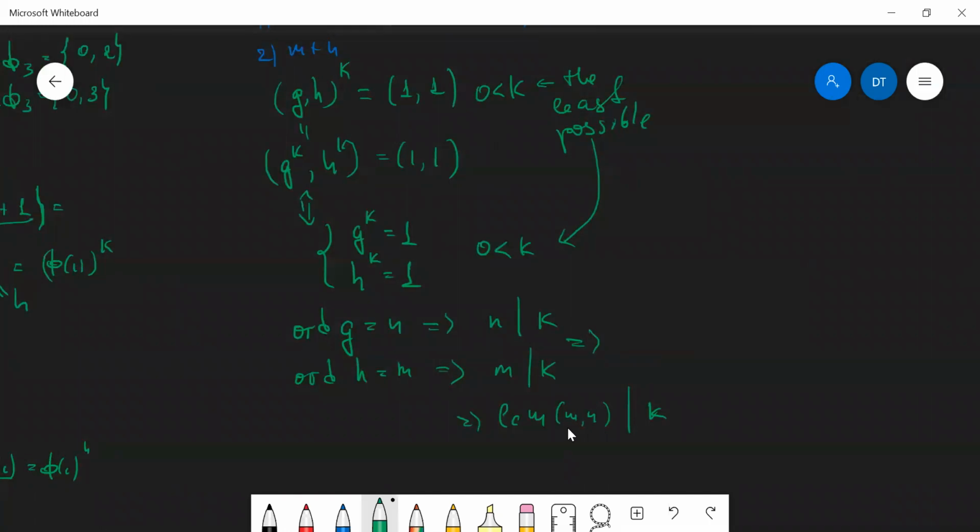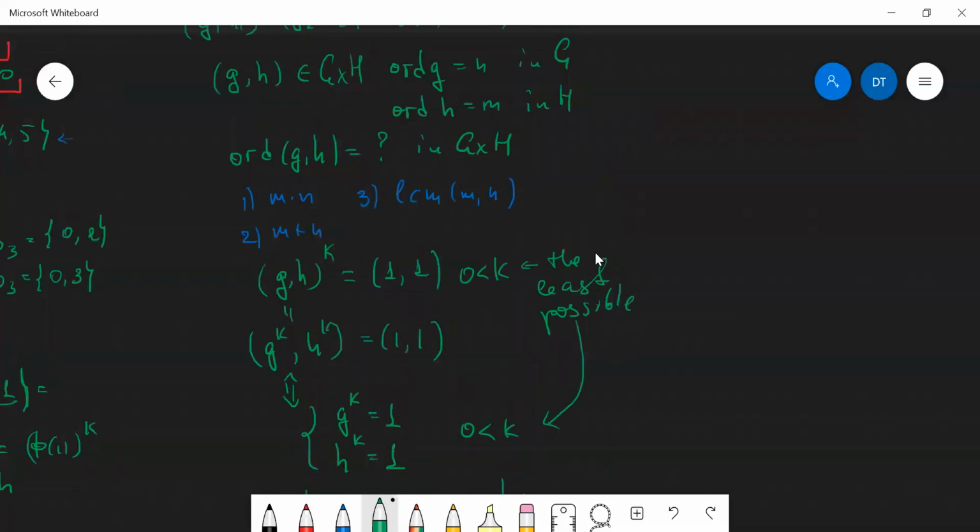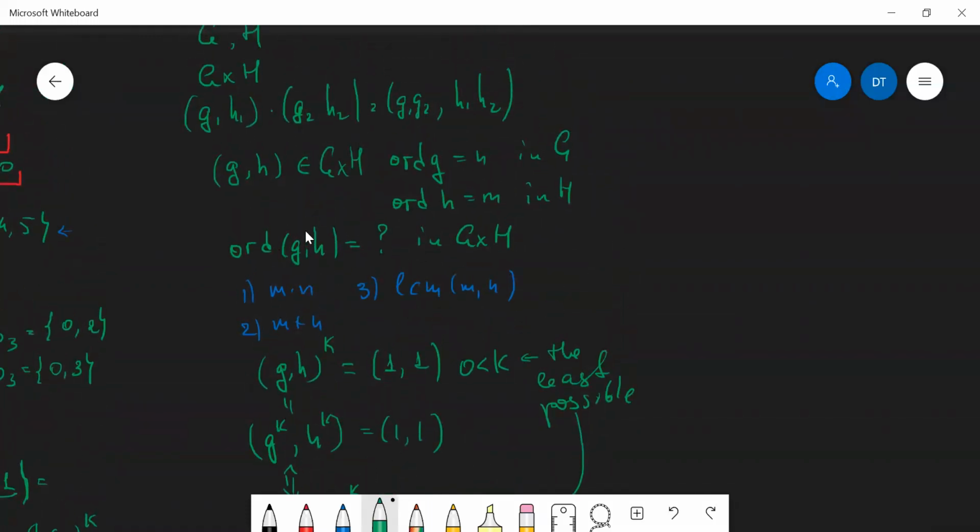Do you have any questions? For example, why this is true or why this is true? Do you have any questions regarding any implication in the proof? Okay, so it's clear. That's good. So this simple rule explains how to compute the order of elements in a product.